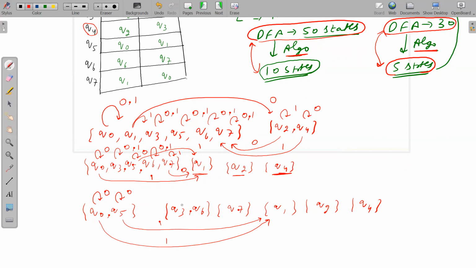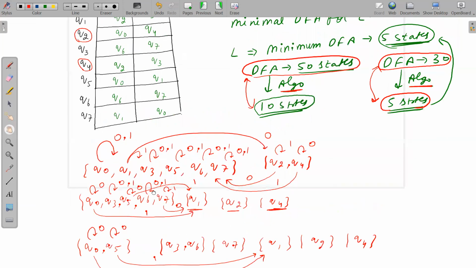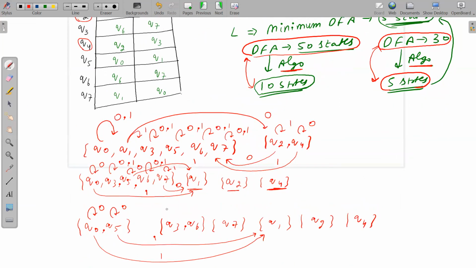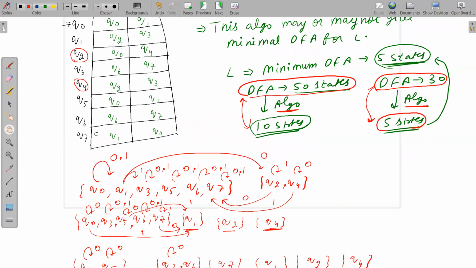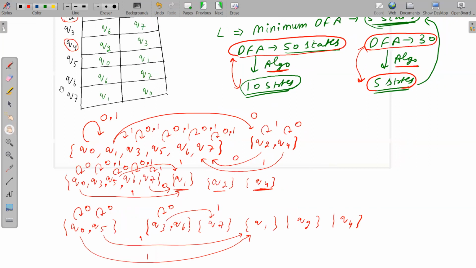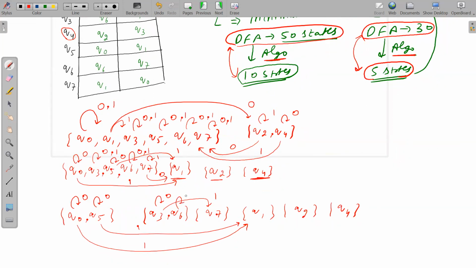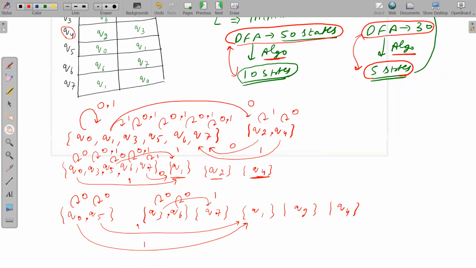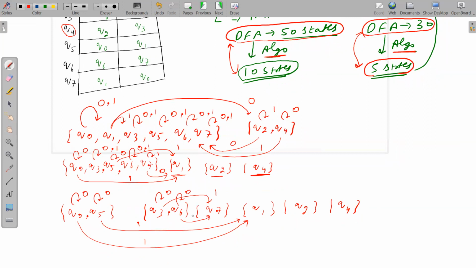Now Q3, check for Q3. Q3 on 0, it is going to Q6, that means 0 is inside, and Q3 on 1 is going to Q7. Now see Q6 on 0, it is going to Q6, that means 0 is inside, and Q6 on 1, it is going to Q7. That means exactly same behavior, so these two cannot be separated out.